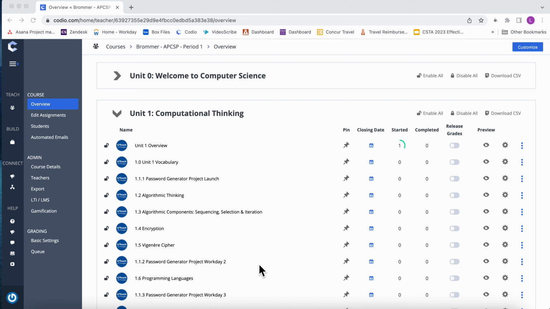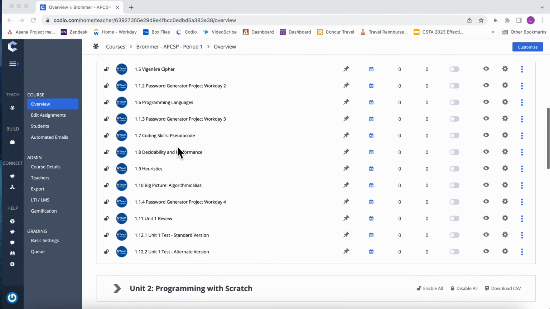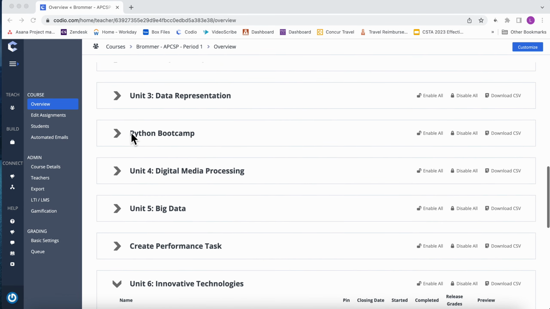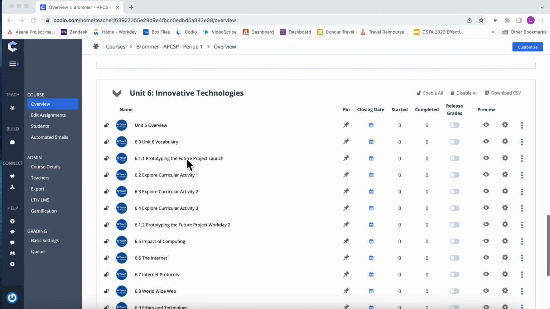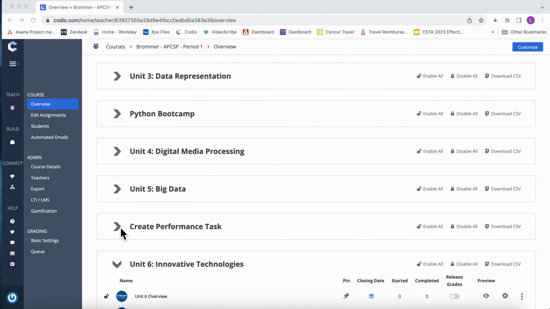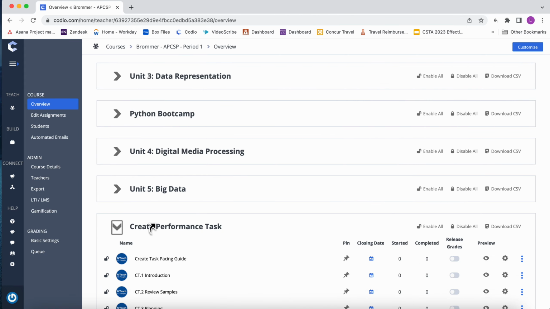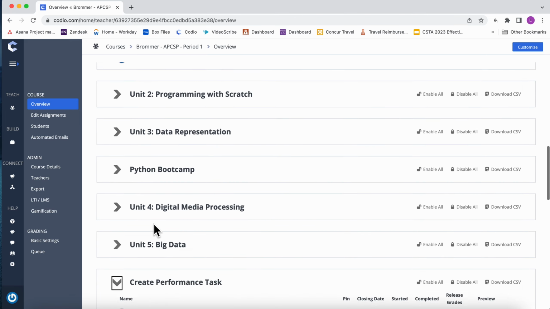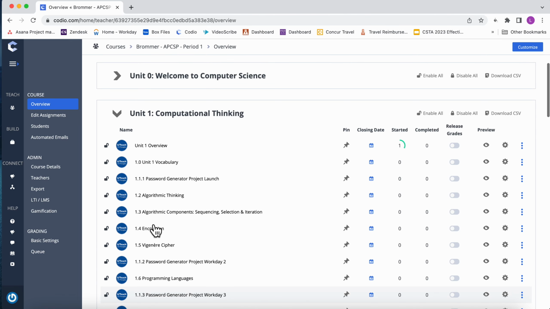In this video, we're going to go over all the options on the overview menu. So this is where you as the teacher are going to come in when you open the course. We've got all assignments for the whole year for each unit already set up in the course. I've just collapsed these units and each of these modules, you can uncollapse them as we look at them.